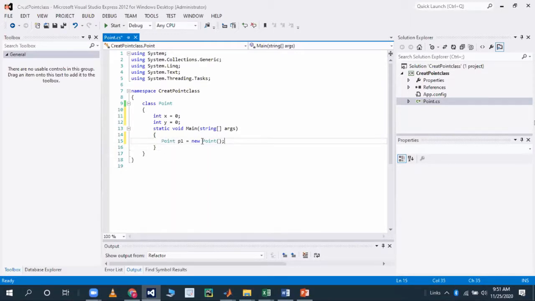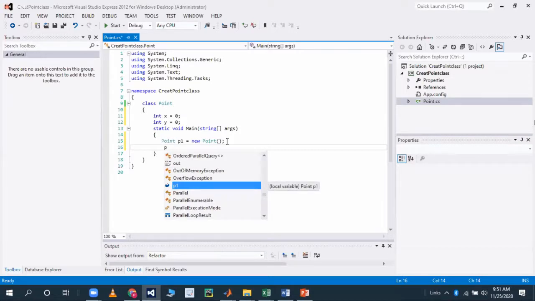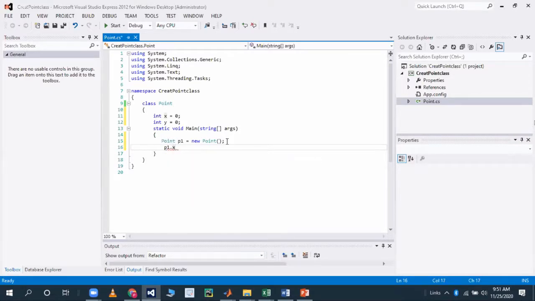This is to create the one object. The class name is a point. Okay. Then here also we create the one object using that point class. Okay. Then we can initialize p1 dot x equal 22 and p1 dot y equal 25.